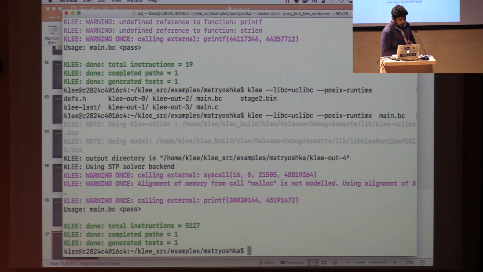Okay, so now that's sorted. Now it has a warning, and it says the usage is main.bc and then the pass. So it's an argument that you have to give this program. It's a command line argument that you have to provide. So how do we make the command line argument symbolic so that KLEE tries to figure out what exactly needs to be the input?